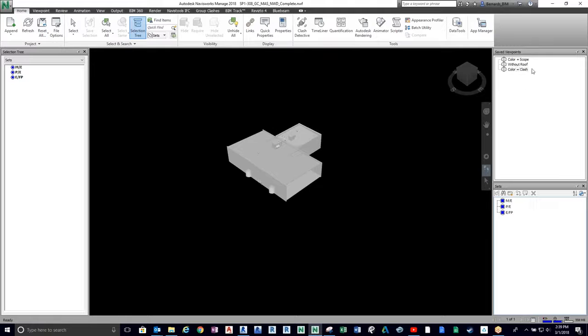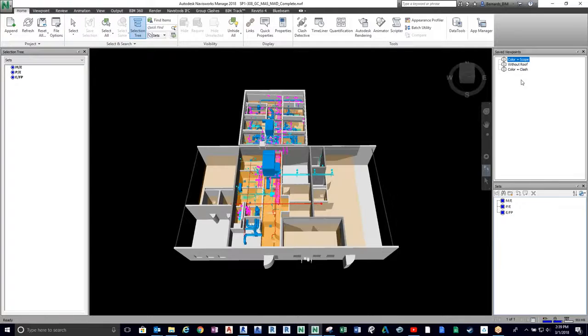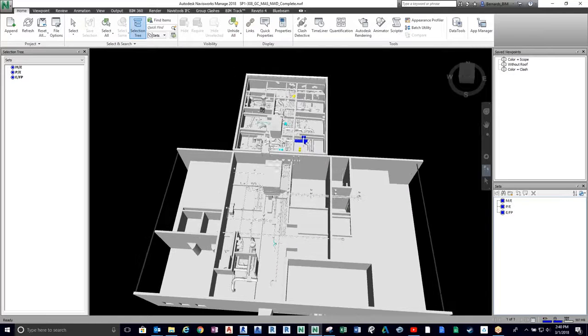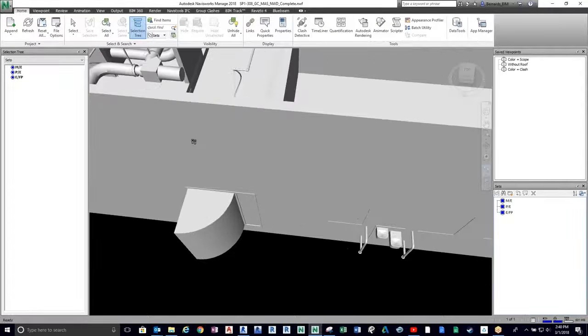We created this one without roof, so now if we pick color equals clash without roof, that's going to show our building grayed out with our clashes colored. If we want it back to the regular colors, we could click color equals scope, and you'll see that it switches it back to every scope having its own single color. But now if I go back to color equals clash without roof, and we zoom in, now it becomes obvious where these clashes are at.